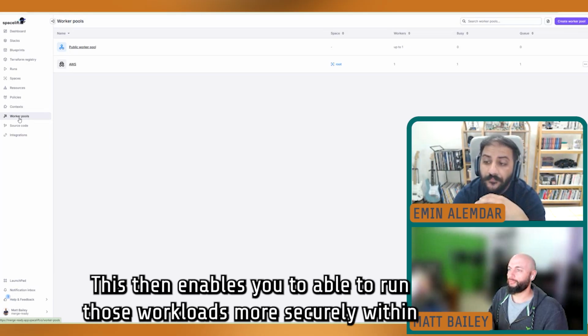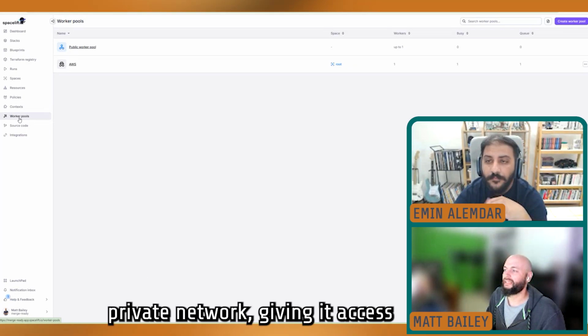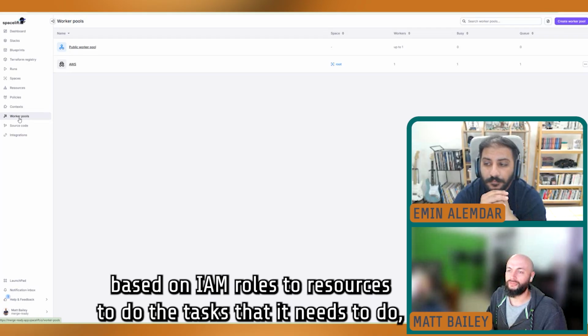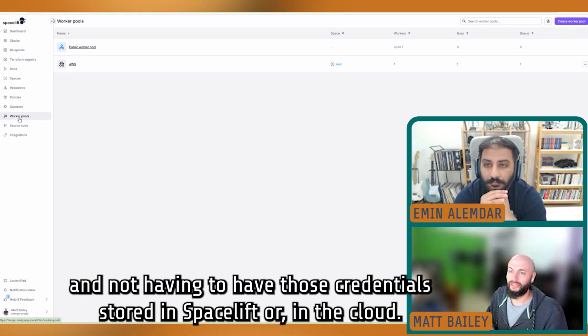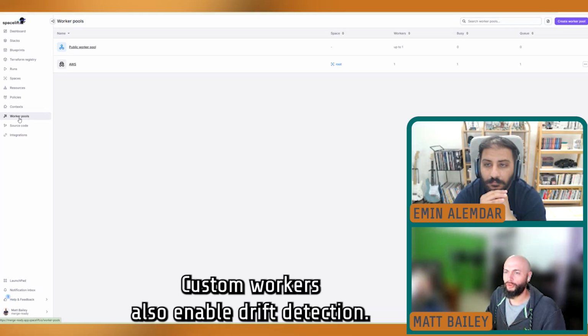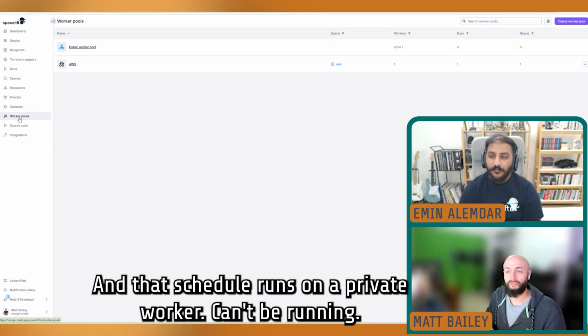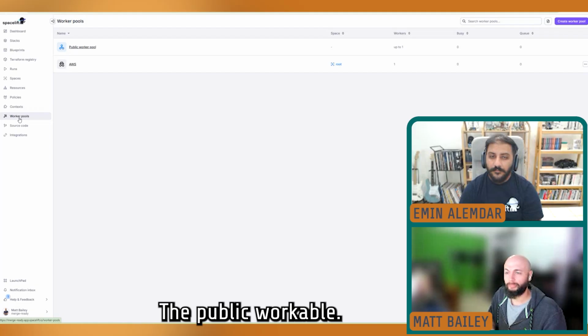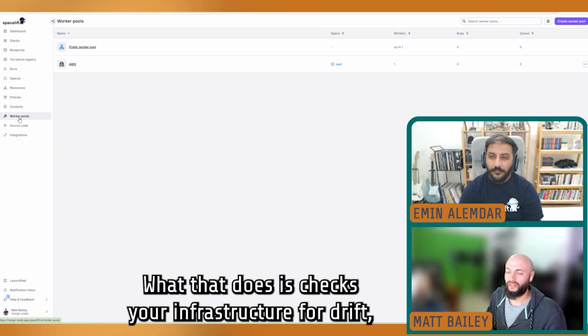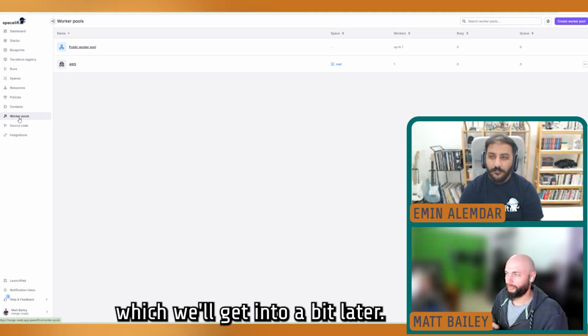This then enables you to run those workloads more securely within a private network, giving it access based on IAM roles to resources to do the tasks that it needs to do, and not having to have those credentials stored in Spacelift or in the cloud insecurely. Custom workers also enable drift detection. Spacelift runs drift detection as a schedule, and that schedule runs on a private worker, it can't be run in the public worker pool. What that does is check your infrastructure for drift, which we'll get into a bit later.